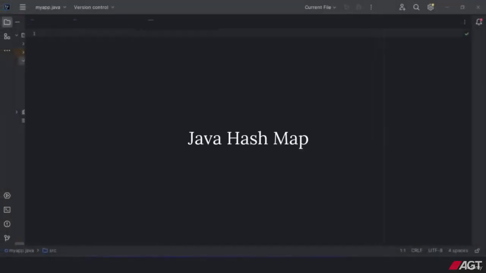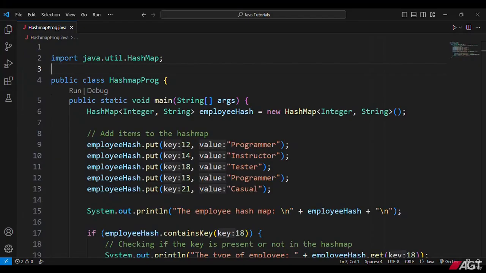HashMap in Java. In this program we are discussing HashMap and HashMap objects.